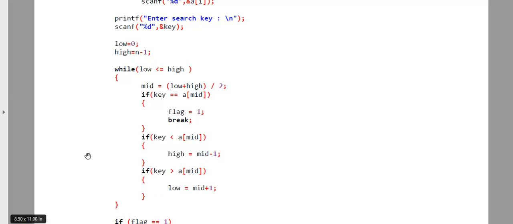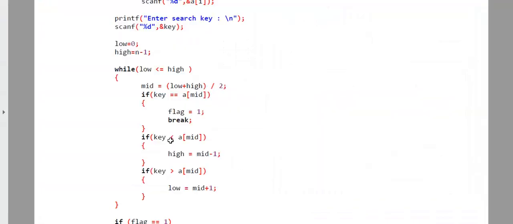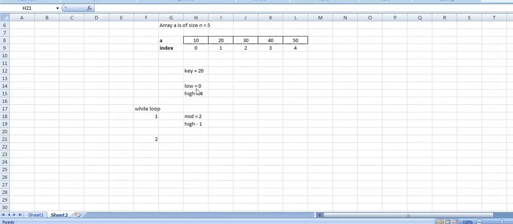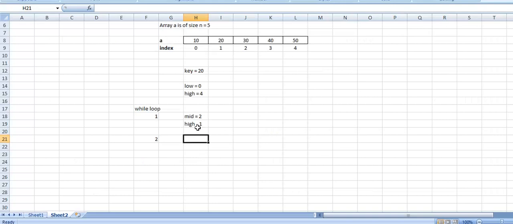And it will go for the next iteration of the while loop. So now we are in the second iteration of the while loop. Again the mid value is calculated. Now what is the value of low? Low is 0, it did not change. Low did not change, but the high value got changed because key was less than 30. What was the new value? High is equal to mid minus 1, so the high value has become 1.